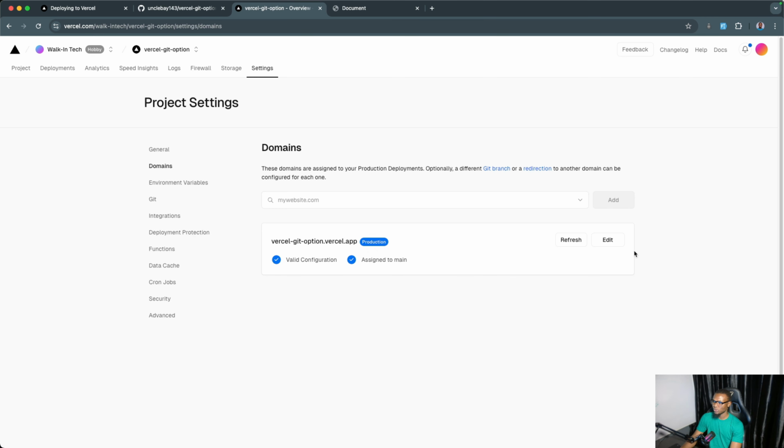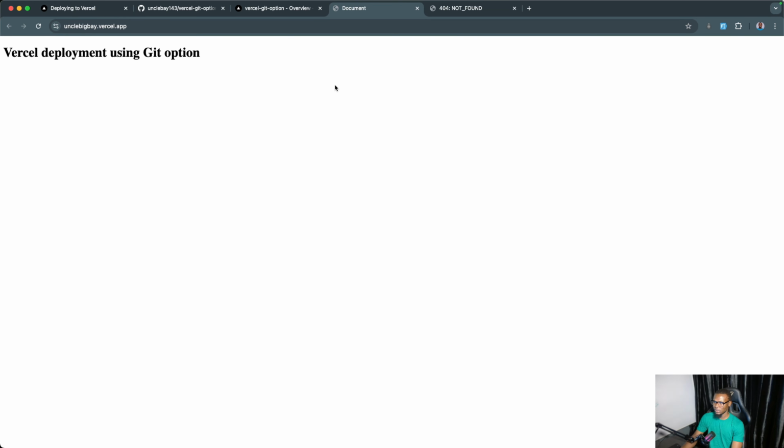So you can come here, change this to Uncle Big B, and click on save, so you know whether it is available or not. So unclebigbee.vercel.app is available. If you go to the previous one and refresh, that one is not going to work again because you've already changed it. With this one now, you can click on this, and the URL has been updated, and this will be the new one that will be working.